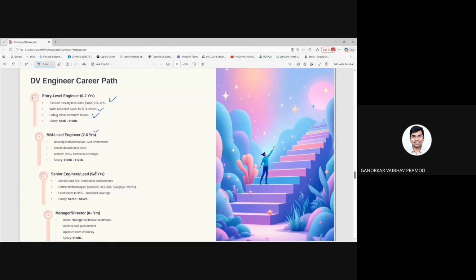Then you will go one level up, into a leading role, where you will architect the full SoC environment. SoC is nothing but system on chip. Different IP blocks come together to form the total chip, which is the SoC. You will define the methodologies at the chip top level, right? Chip top is nothing but SoC top. You will collect the coverage from all these blocks and make your total coverage 100%.